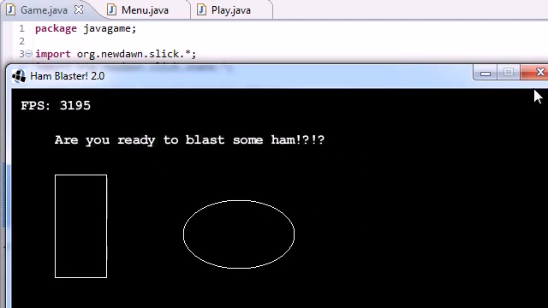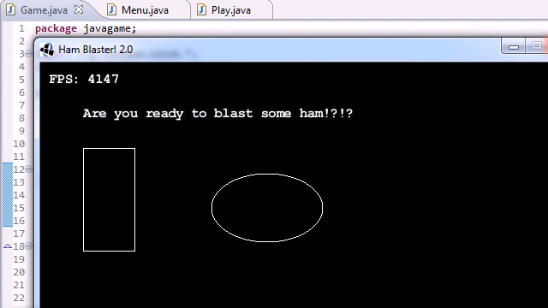So that is how you draw basic text, titles, and shapes on your screen. In the next tutorial, I'm going to show you how to draw basic images, such as a PNG or a JPEG or something like that. So that's what we have to look forward to.